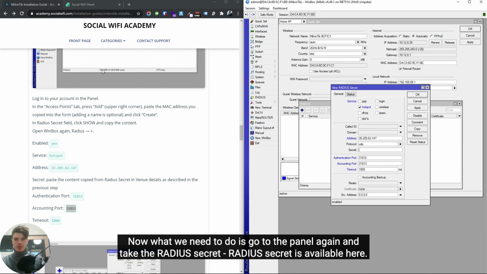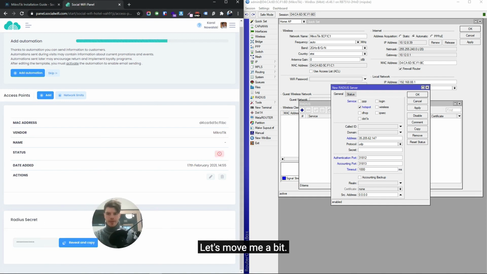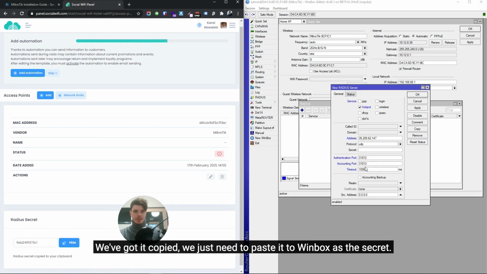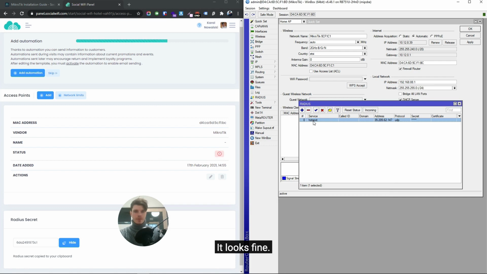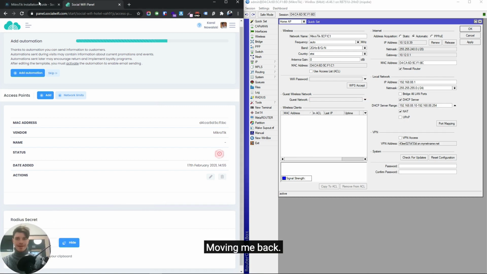Now what we need to do is go to the panel again and take the Radius secret. Radius secret is available here. Let's move me a bit. So this is the one. Let's reveal and copy it. We've got it copied. We just need to paste it to Winbox as the secret. Okay, looks fine. Let's make sure it's running. All right. Moving me back.